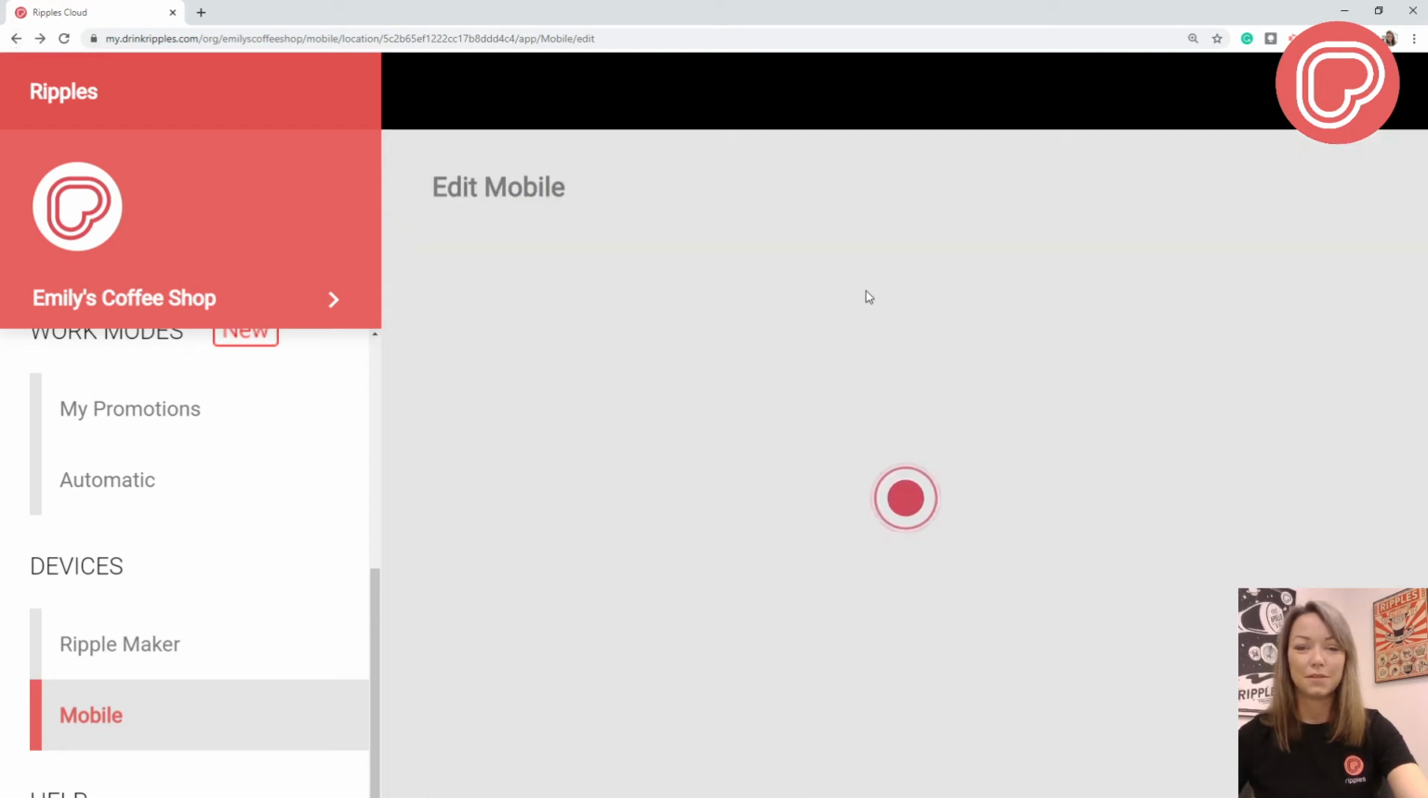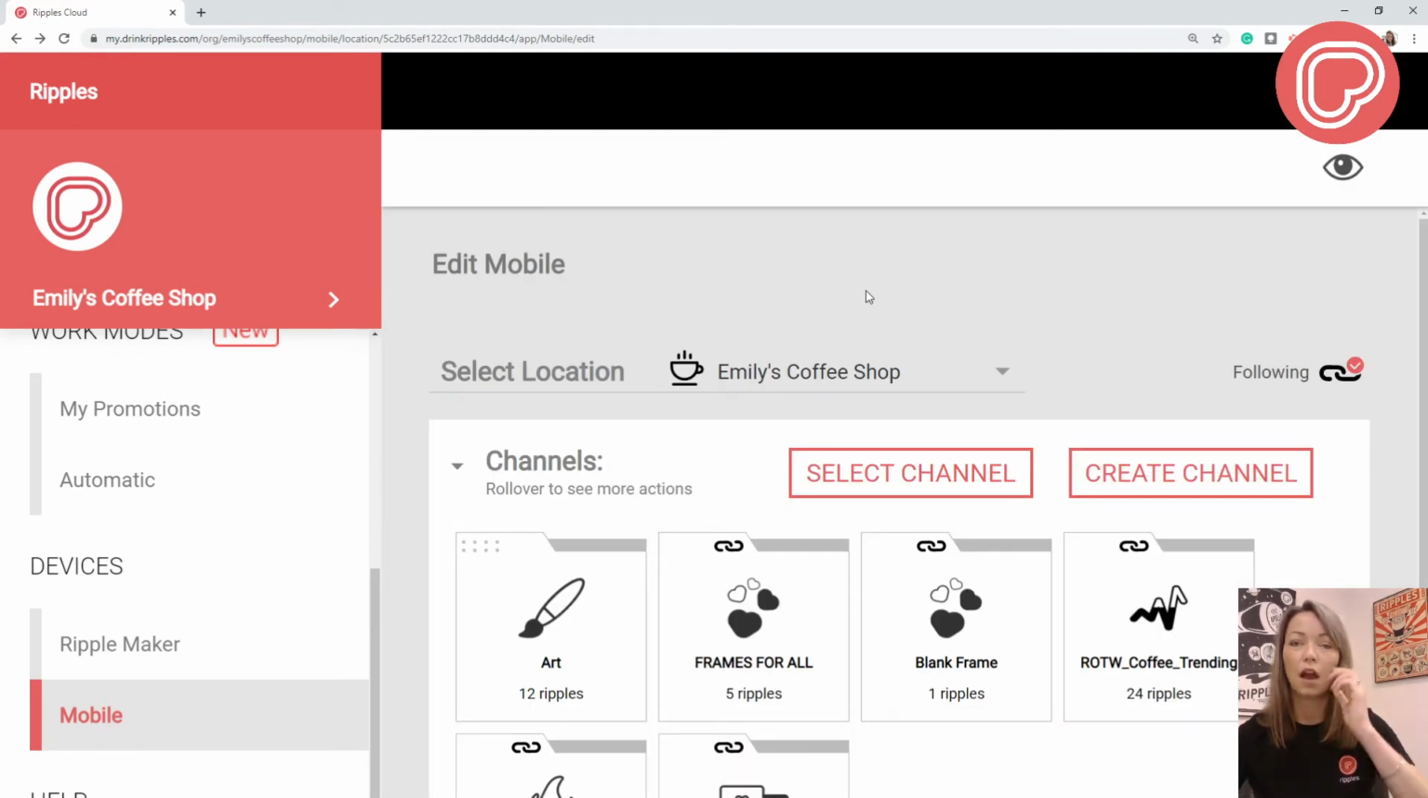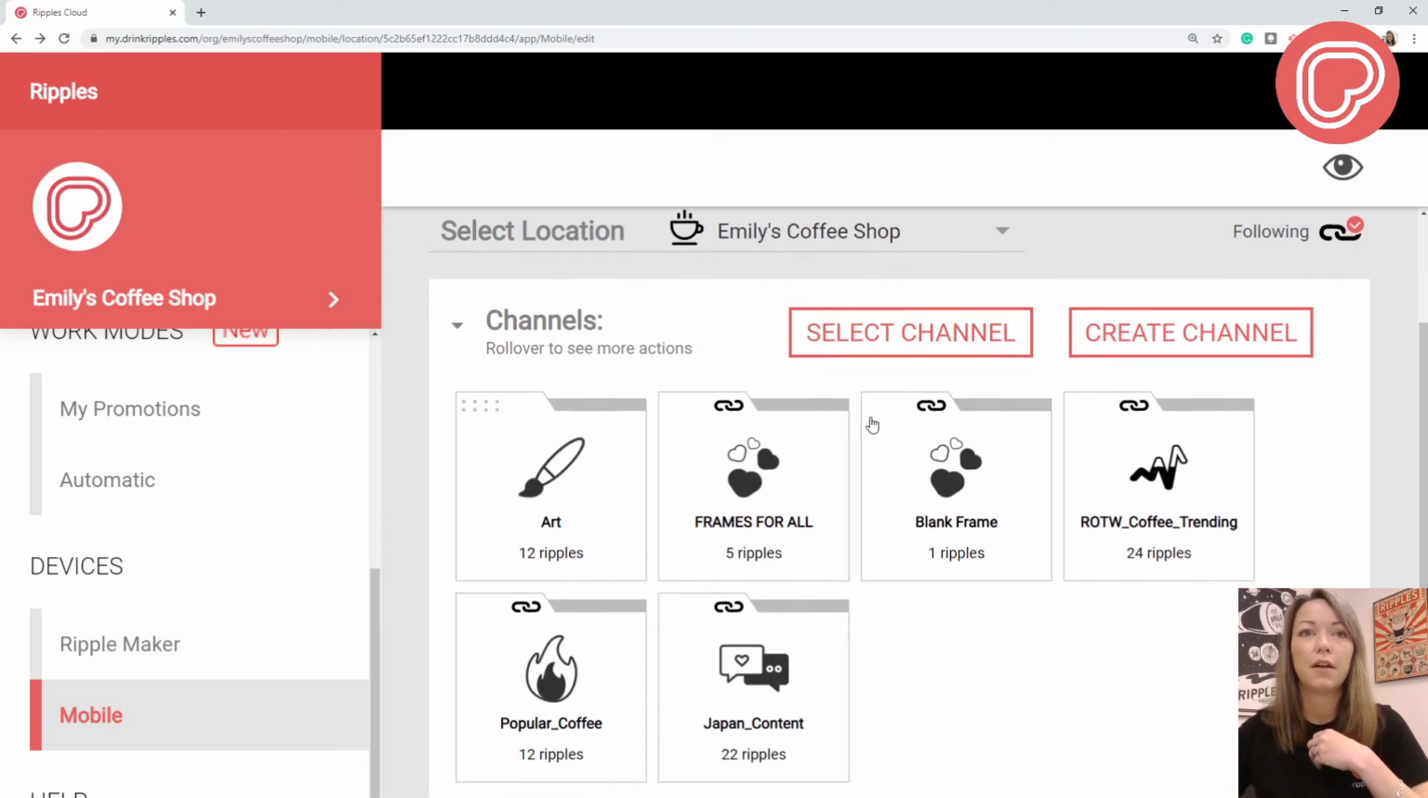So let's talk a little bit about frames. Frames kind of work the same way, except that you want to have a PNG file that has a transparent center. So let's show you a little bit about frames.